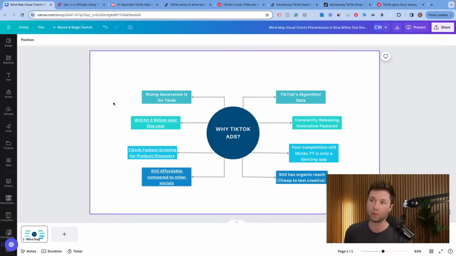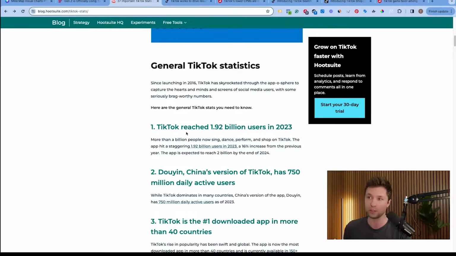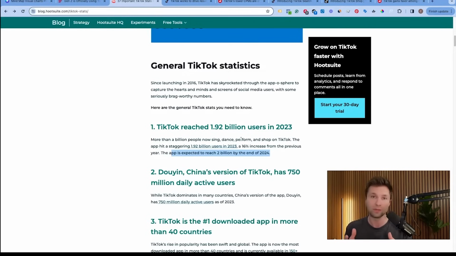The next important thing to note is that TikTok is going to hit 2 billion users this year. The growth that they're experiencing is crazy. TikTok reached 1.9 billion in 2023, but it's expected that they will hit 2 billion by the end of 2024. I wouldn't be surprised if they hit even more by the end of 2024. So there are a lot of people on TikTok. There are like 8 billion people in the world, and 2 billion of them are on TikTok.